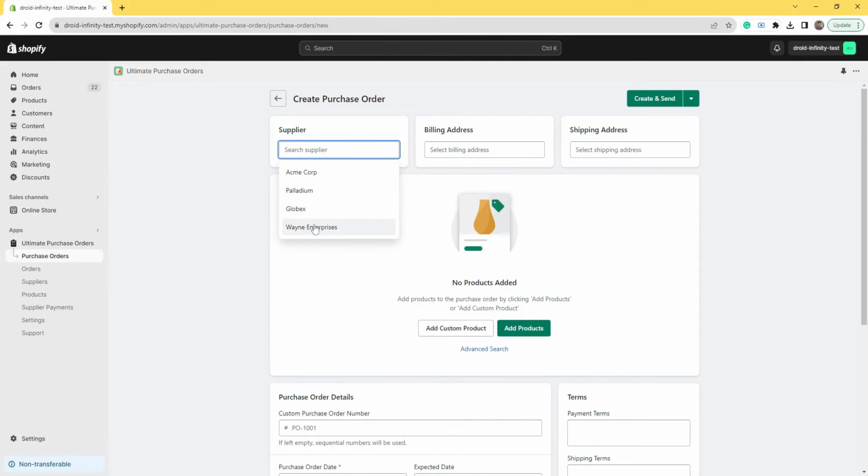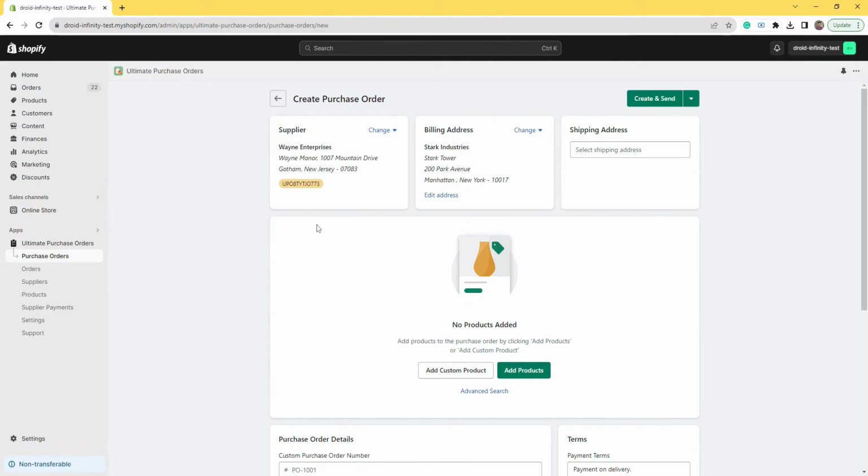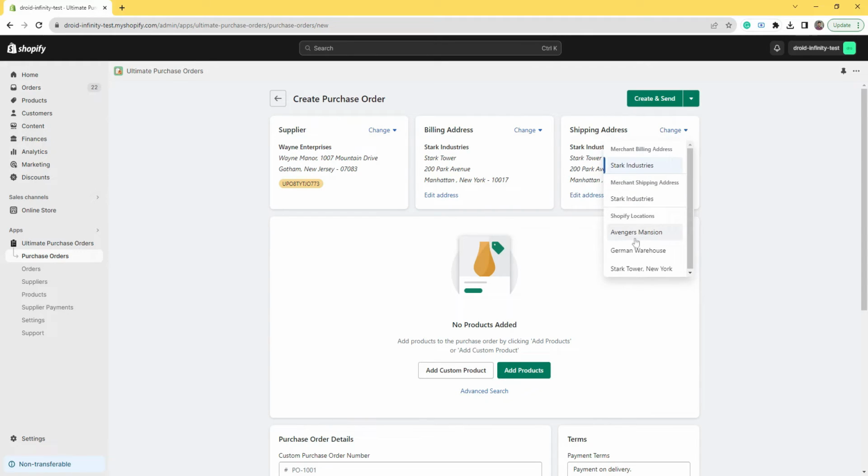Choose the supplier you want to send the purchase orders from the drop-down. Select your billing address and your shipping address. You can choose your default addresses, or any address from the locations configured on Shopify. When you create purchase orders from your Shopify order, you can also choose your customer's address as the billing address or the shipping address.